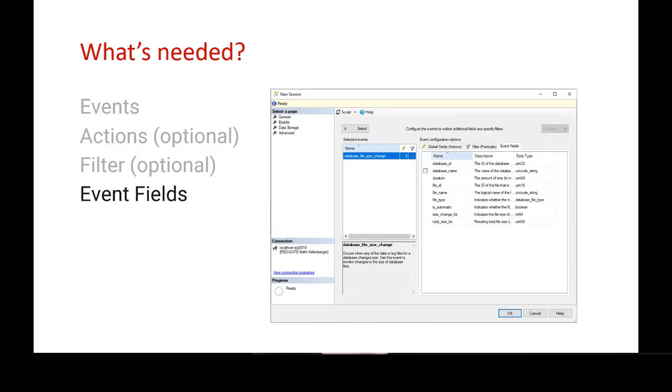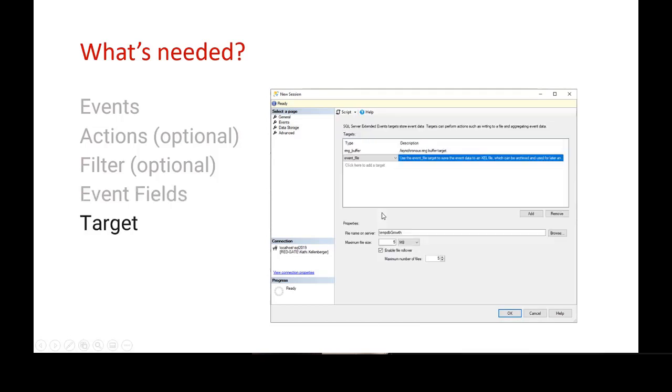And finally, there's this event fields tab. So the event fields are the things that are automatically collected for a particular extended event. Notice one of them has a little checkbox. It doesn't automatically collect database name unless you check that. Okay, so these are specific ones that Microsoft thinks you'd be interested in if you choose this.